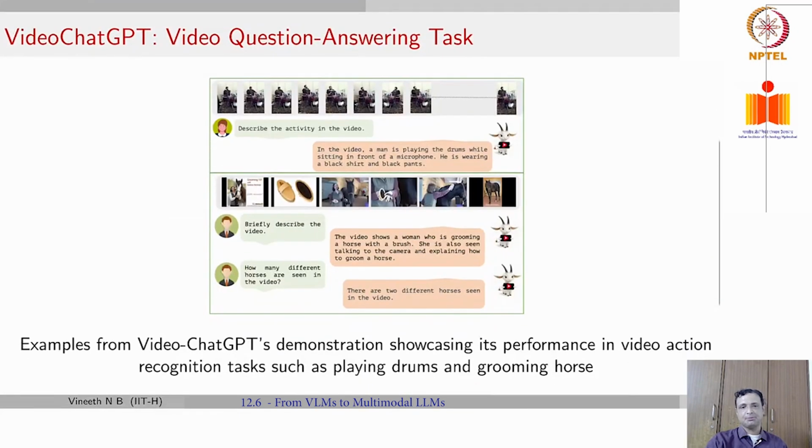Here is an example of how their video question answering task works. Given a video, a user could ask a question like, describe the activity in the video, and the model answers, in the video, a man is playing the drums while sitting in front of a microphone. He is wearing a black shirt and black pants.